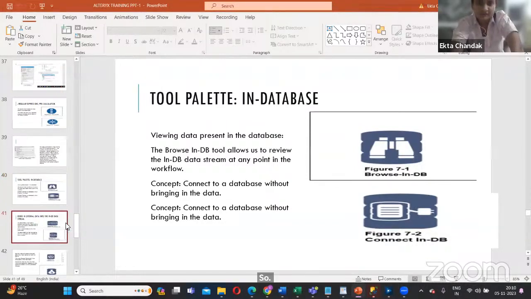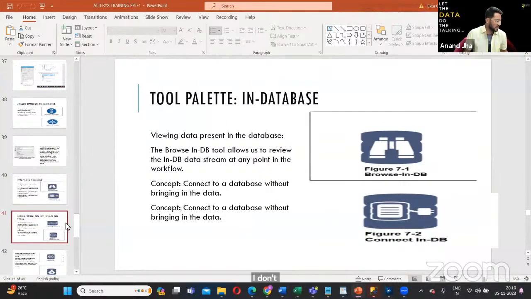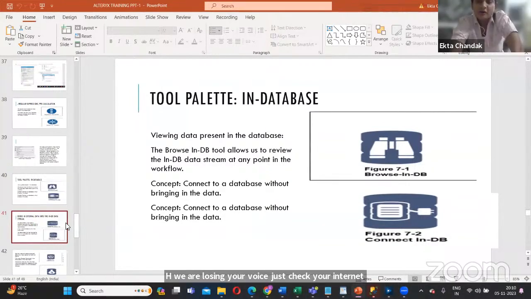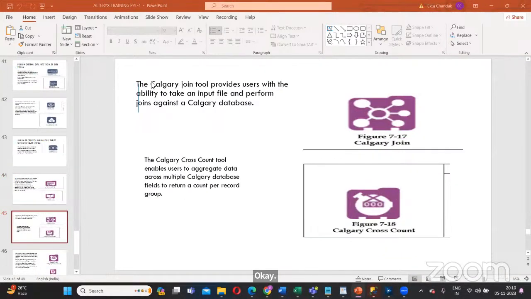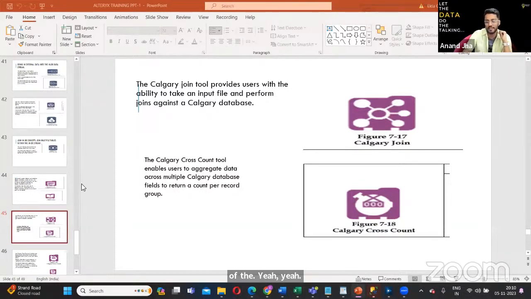Ekta, we are losing your voice. Just check your internet connection once, no? See. So how we can bring in it? So these are some of the, yeah. One second. Is my voice audible now? Now it's audible. It was a bit cracky in between.